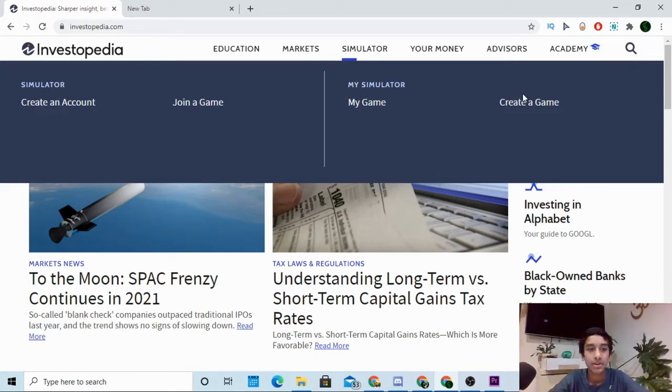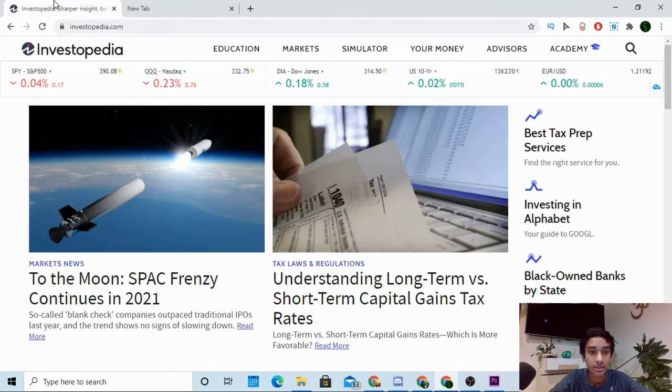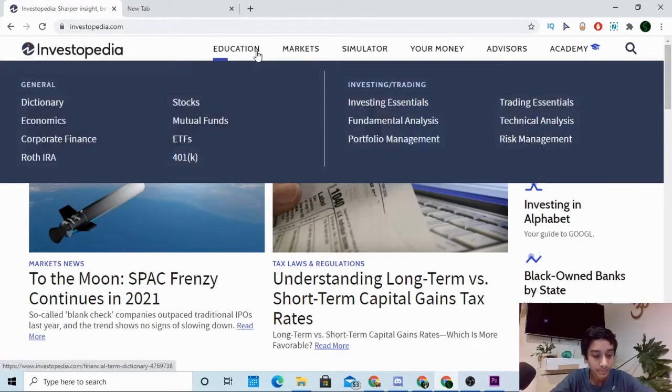So what is an investing simulator? In the simplest terms, it's where you can invest simulated money. This is not real money. Simulated money in the stock market. So it basically uses the real numbers. Say if a stock went up $10 in a day, well, if you bought that stock, it's going to go up $10. These are based on the real numbers of the stock market. It's a super simple explanation.